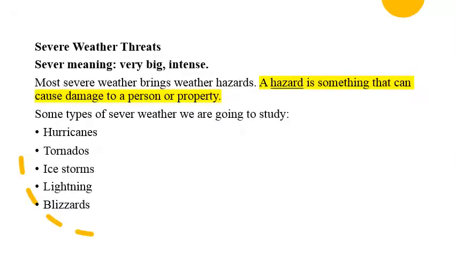Severe meaning is very big and very intense. That was a severe storm, huge, very big. And most severe weather brings weather hazards. What is a hazard? A hazard is something that can cause damage to a person or property. Something can be dangerous for you.